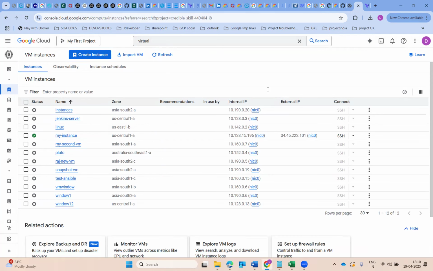So guys, this is what I wanted to talk about: how we can use Terraform and GitHub Actions, creating a workflow to run the Terraform files and create resources in GCP. So thank you guys.